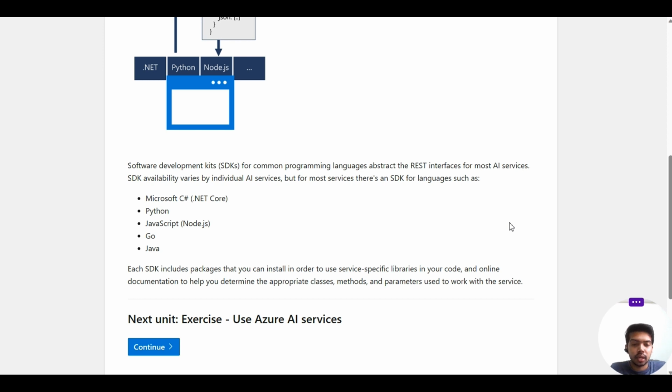So each SDK includes packages that we can install in order to use service-specific libraries in our code, and online documentation to help determine the appropriate classes, methods, and parameters used to work with the service. These languages can be used because they already have software development kits for calling the REST API interfaces of most AI services. You can choose one which you're comfortable with. I'm comfortable with Python, so I will go with that.